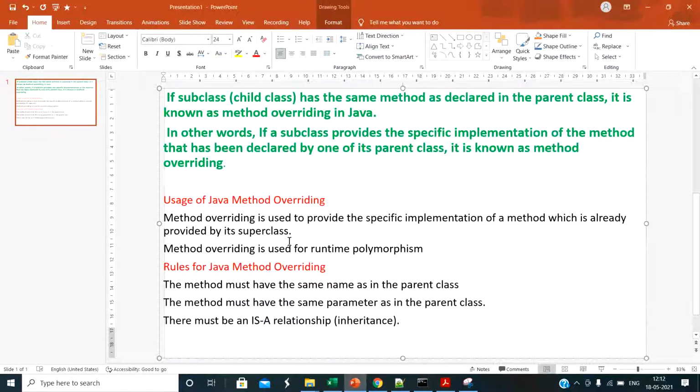Before the program, first we see the basic definition. If the subclass, that is the child class, has the same method as declared in the parent class, it is known as method overriding in Java. In other words, if the subclass provides a specific implementation of a method that has been declared by one of its parent classes, it is also called method overriding. Some uses of Java method overriding: method overriding is used to provide the specific implementation of a method which is already provided by its superclass. Superclass means parent class. Second, method overriding is used for the implementation of runtime polymorphism.